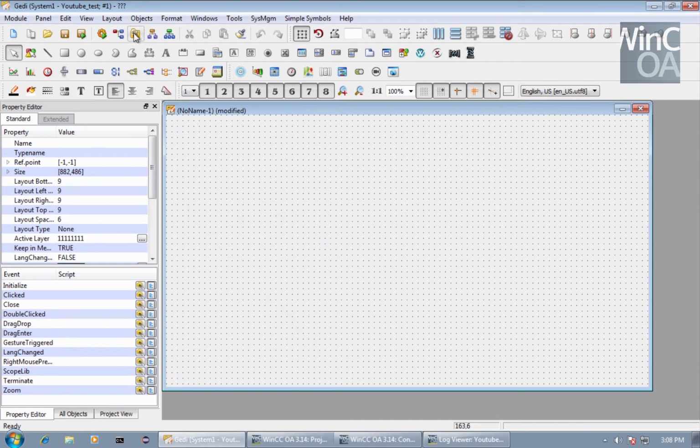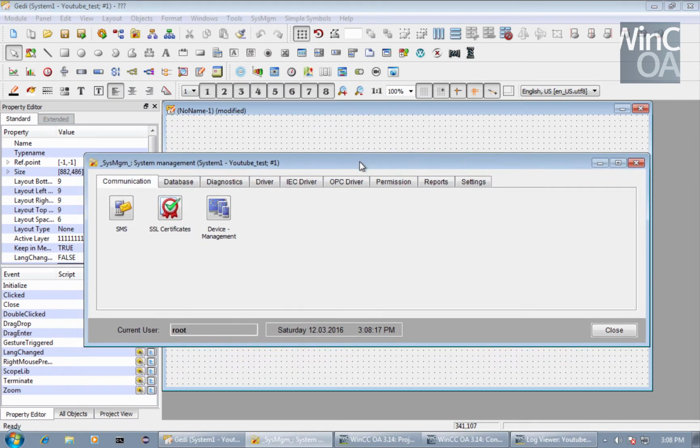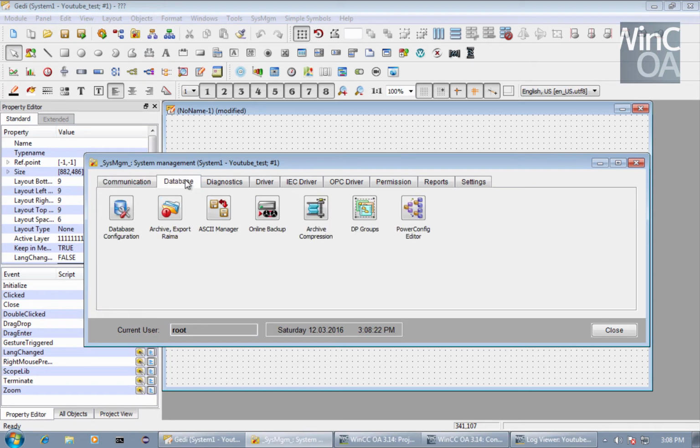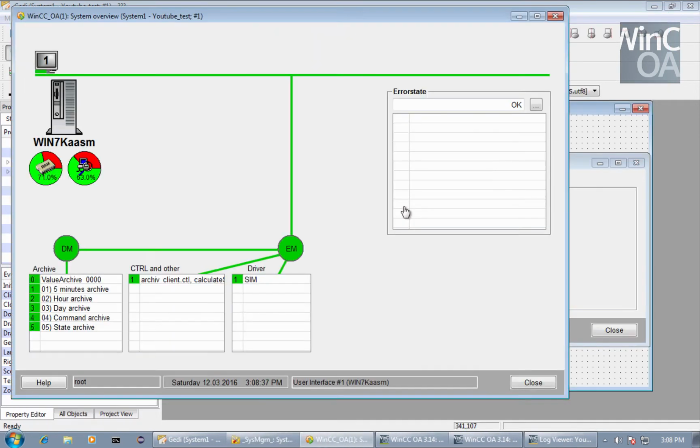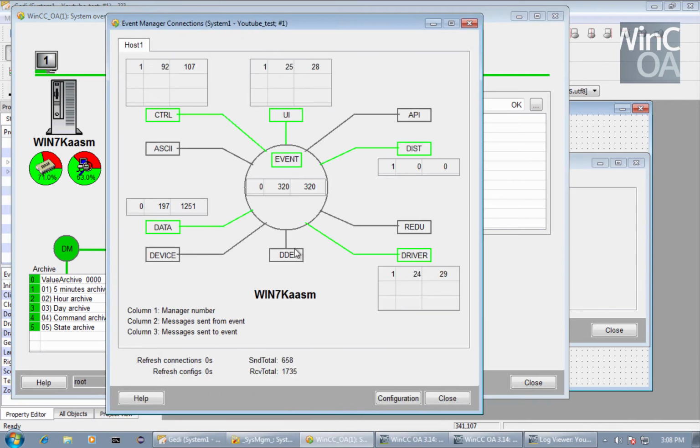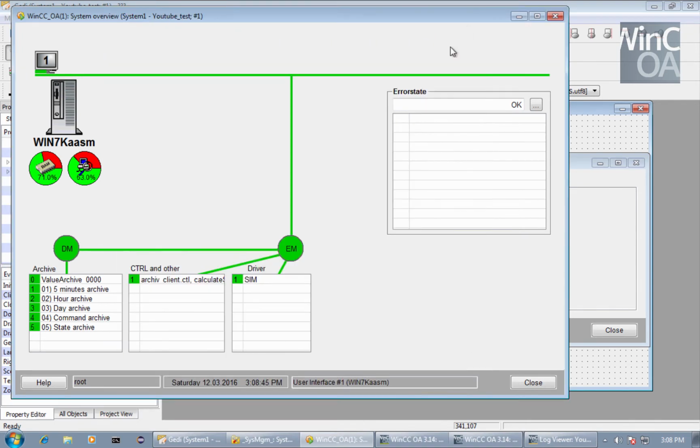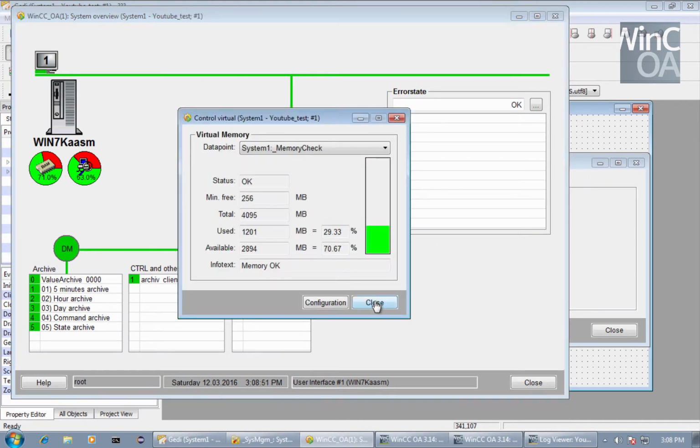We also have the system management tool. This is another configuration element of the WinCC environment. We can do all kinds of database configurations here. We can do ASCII managers, online backups, archive compressions. We can do some diagnostics and take a look at the system overview. This is all pre-built system screens. This event manager right here represents my server. If I had multiple servers on a network, they would all show up here. You can also see RAM and memory, check and adjust those as needed, specific to your application.